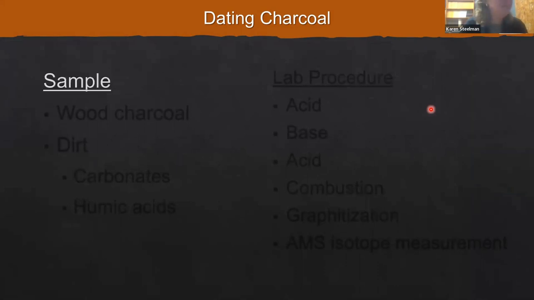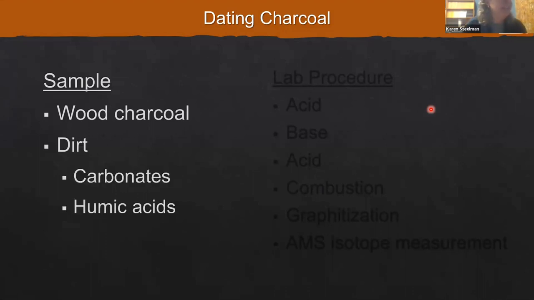You'd have the sample and it's got that charcoal in it, but it's been buried in the dirt. It's been excavated, and so there's dirt all around there. So you don't have just the wood charcoal. You may have some other things that have been incorporated into your sample. And so we're always worried about contamination. We want to always make sure that the thing that we're radiocarbon dating is really the thing we want to radiocarbon date and not the contamination.